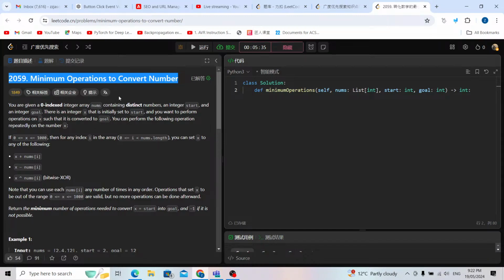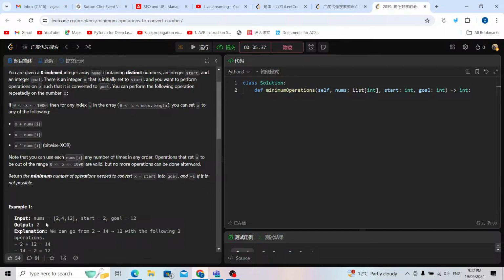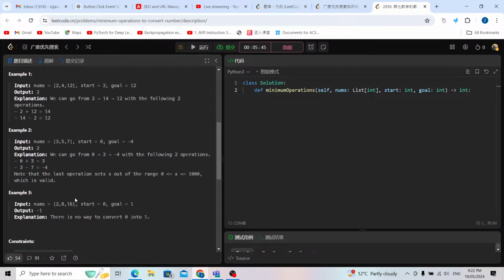Minimum operations to convert number. So we are given a numbers array, so there will be integers inside, and yeah, we can check the integer.